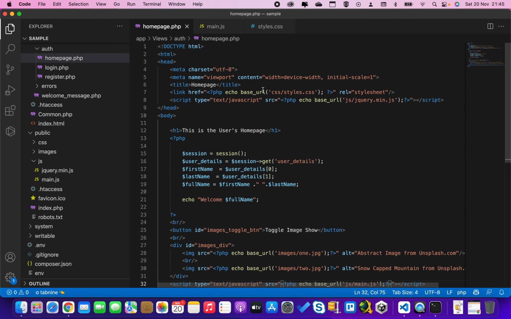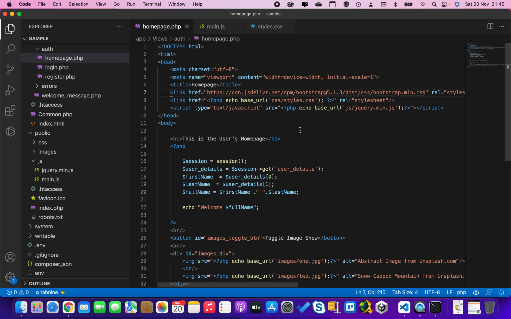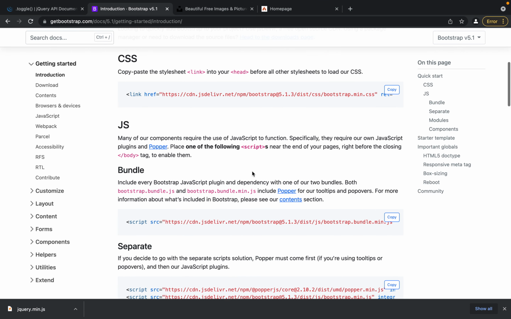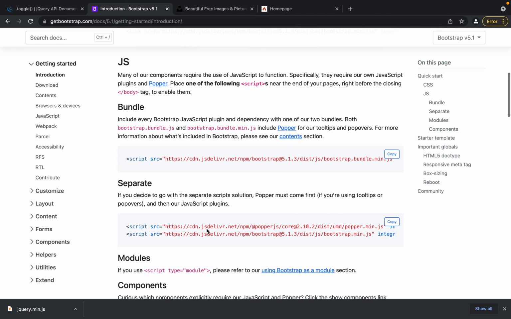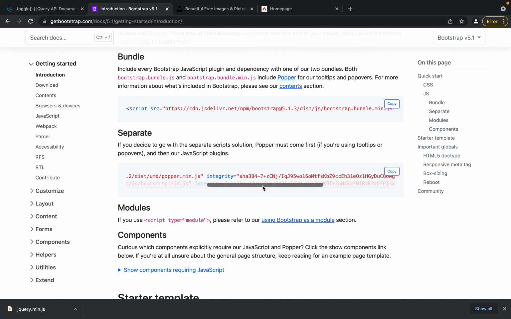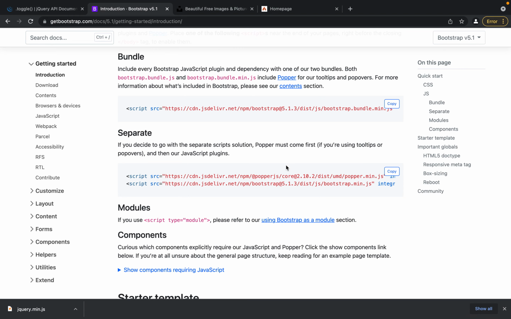In this case, it's normally good to have the Bootstrap file before your own CSS file, so that your CSS is the last one being applied. Then you can add the bundle for Bootstrap. However, if you needed to add it separately, then you can add it differently. So we can just use the bundle. Yeah, let's use the bundle.